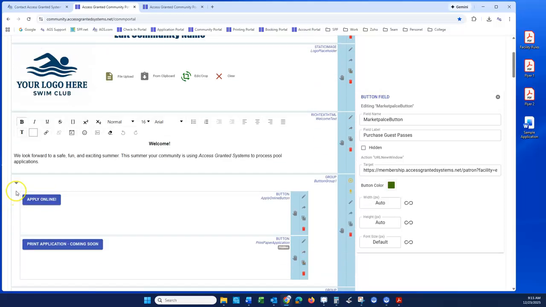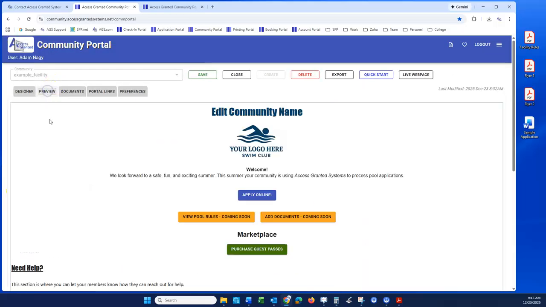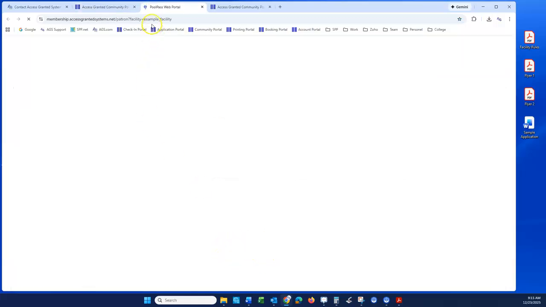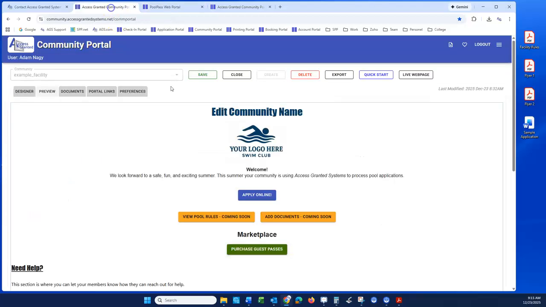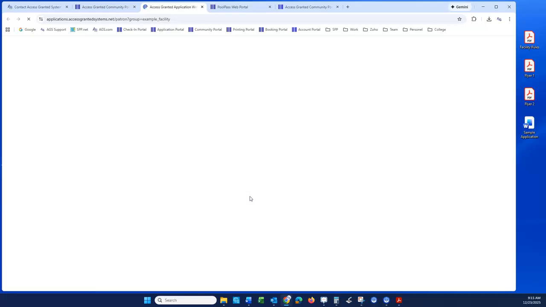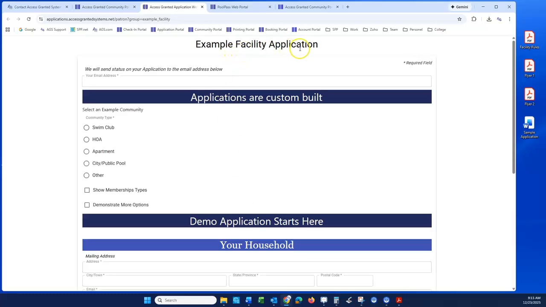Okay, so let's go ahead and test that by clicking the preview. So purchase marketplace. If I click that, that should open up the example facility's marketplace, and it does. So far so good. And our apply online button should be to your facility's online application, which it is.